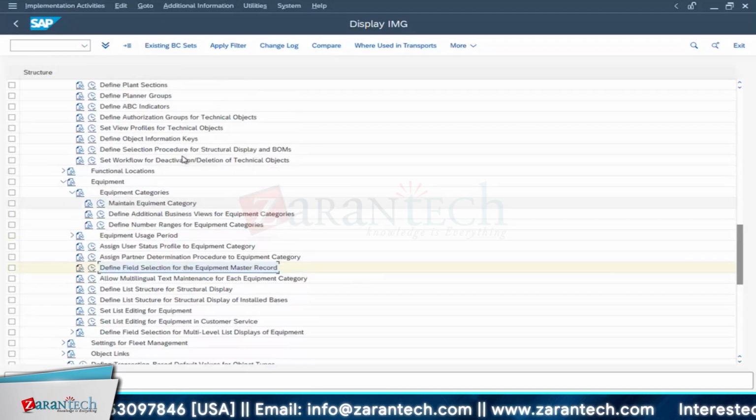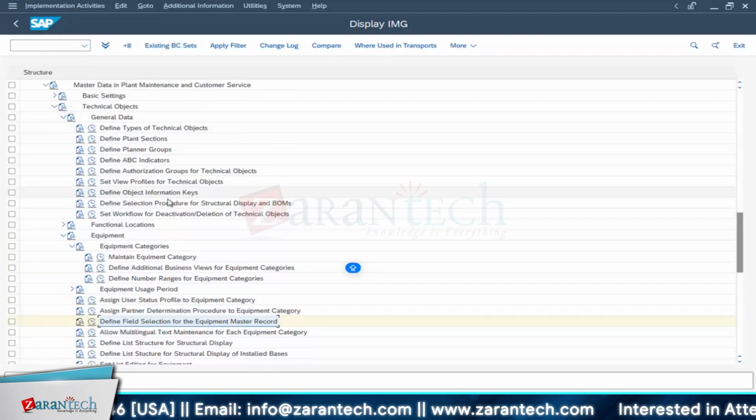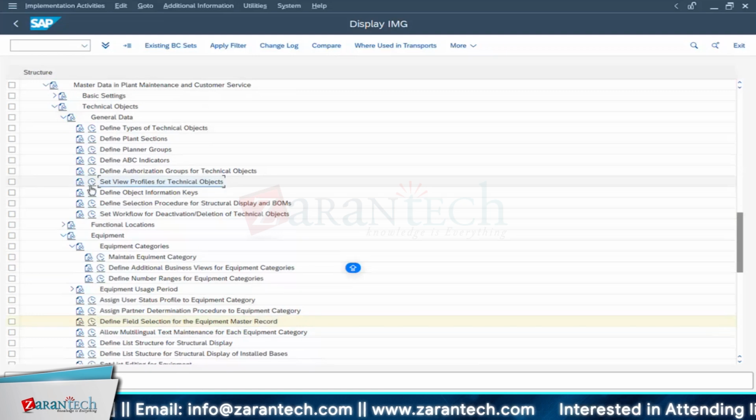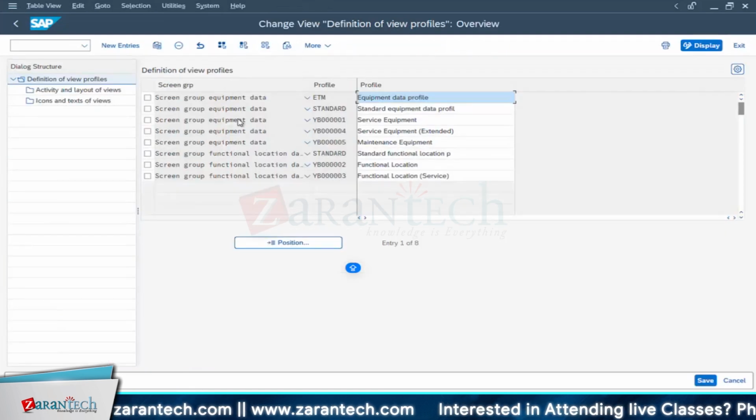See, that also you'll find in the same general data only. You have to go over here, to set view profiles for technical objects. Again, technical objects means both. So where do you find it? Here it is in equipment, here it is in functional location, meaning whichever one you selected.